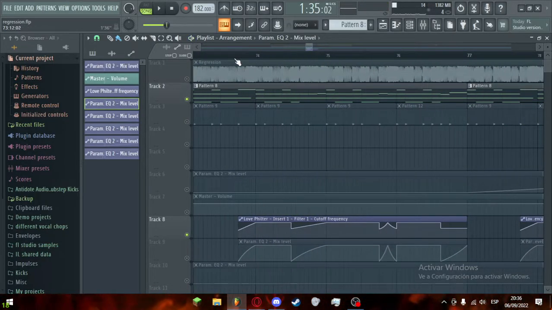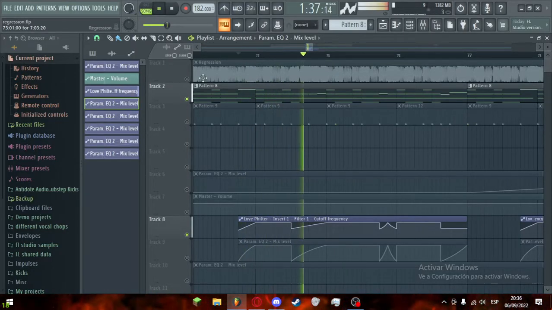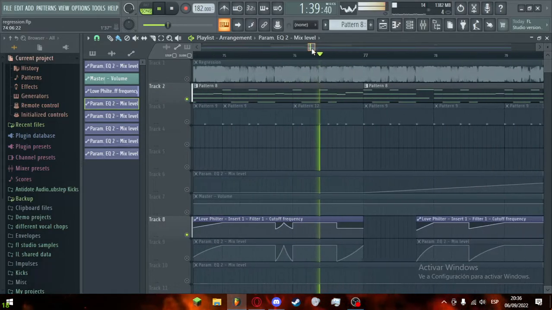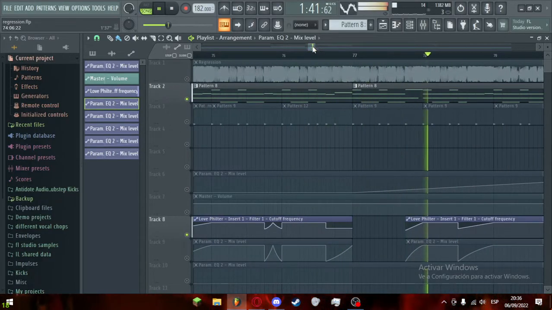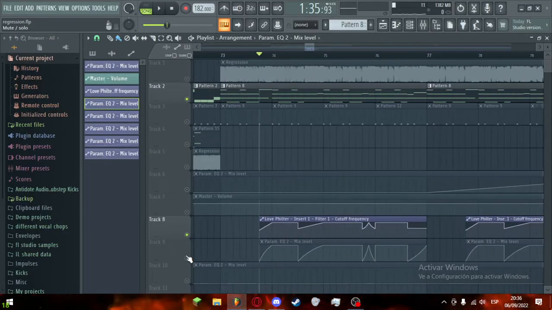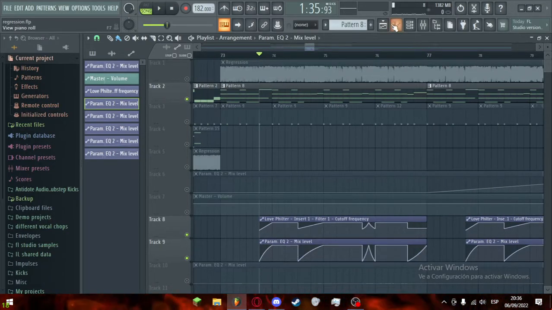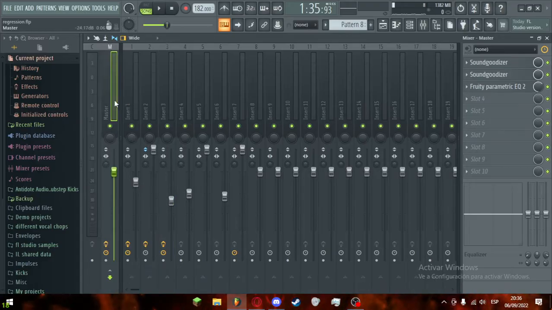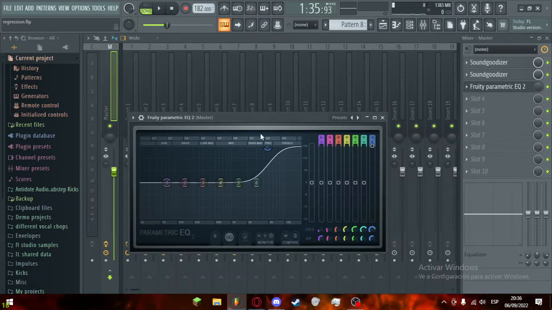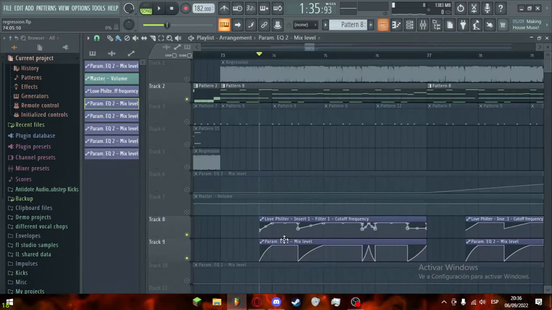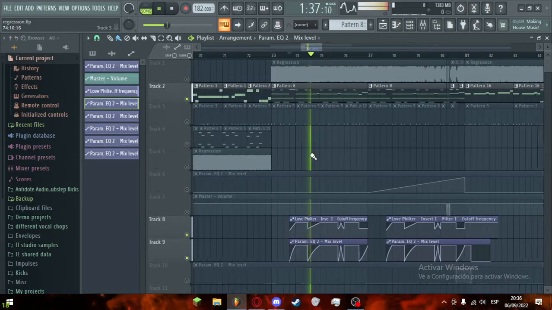Alright, I use that for the roar sound, like wow. And I just kind of play with it. Now I did the same with the Parametric EQ 2 level, as you can see in here. I just boosted the fuck out of the high frequencies, and well, I just did that.